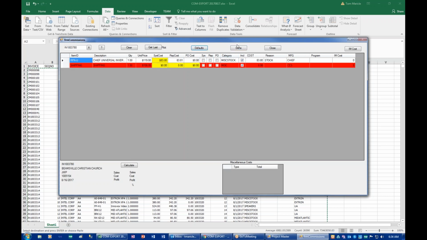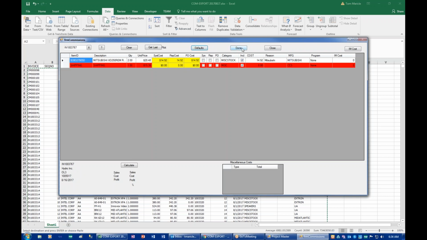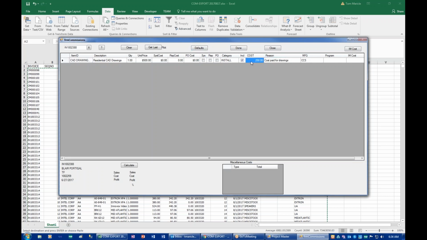All right, so yellows. This one's close enough. Only a penny difference between them, so I'm not going to take time to change those. You see how some of this is very, very tedious. You're just clicking buttons. The CAD drawings for this is for a residential team that we have a cost on at 250, and it just defaults to that.